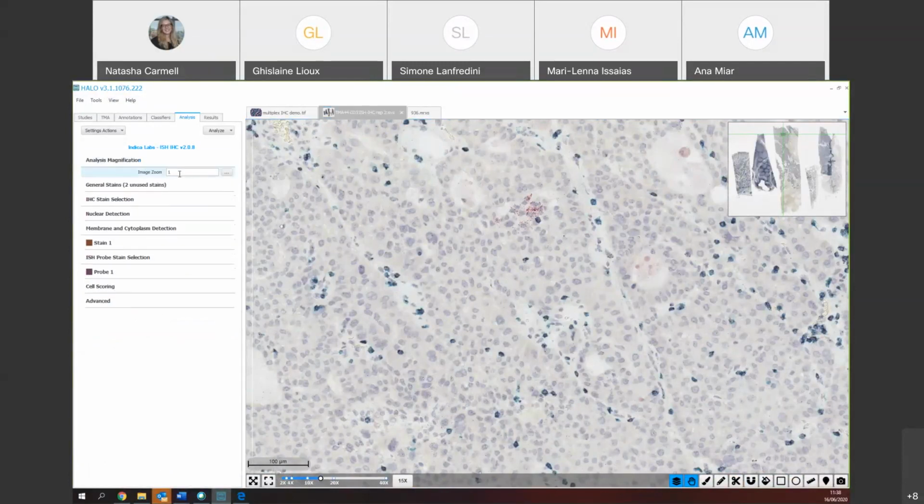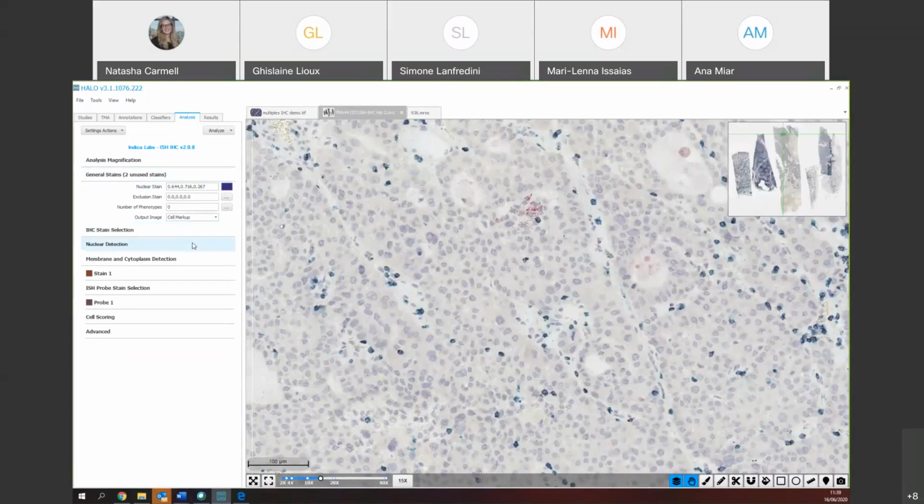So the first thing you want to do is set an analysis magnification. The image zoom is now set to 1, so we are running the analysis at 40x, which is actually recommended for ISH and FISH. So we'll leave it as is. And here you'll have the different stains. The first one you want to set is your nuclear stain.